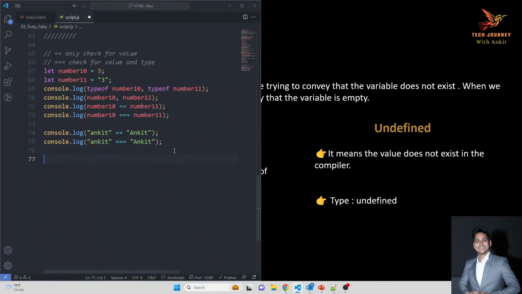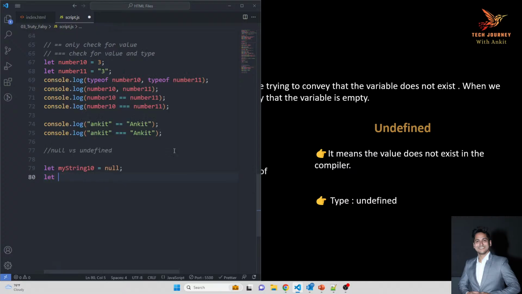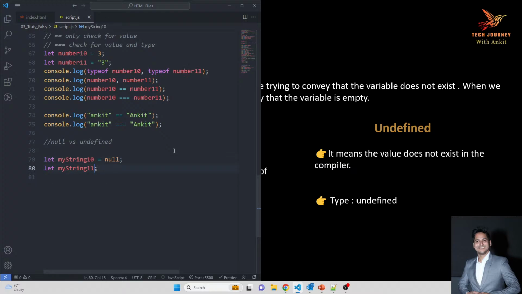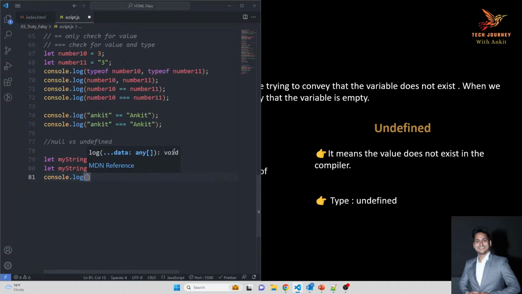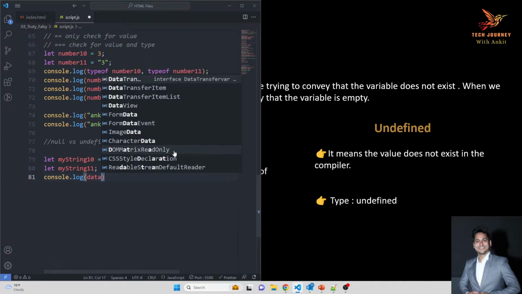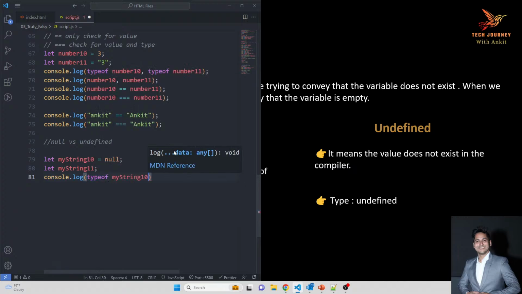So here I am, and we are evaluating the difference between null versus undefined. For example, let's say I'm declaring one variable, my string 10, equal to null. And here I am defining another string, let's say my string 11, and I'm not populating any value. If I have to check the data type of both variables, let me put console.log typeof my string 10 and again typeof my string 11.